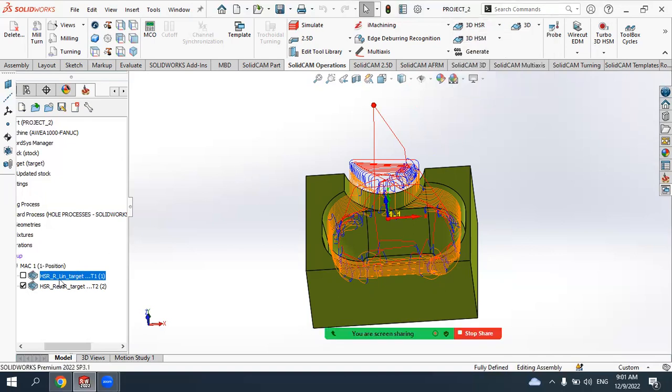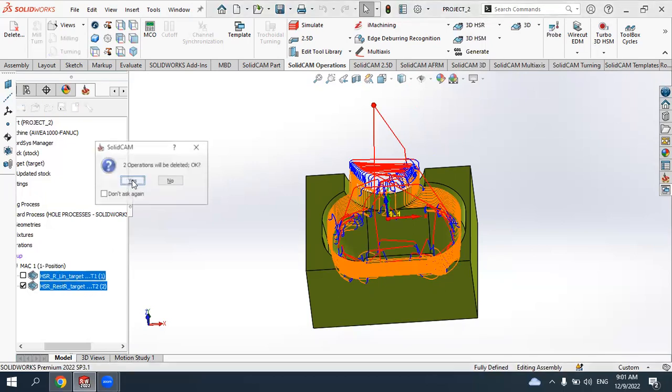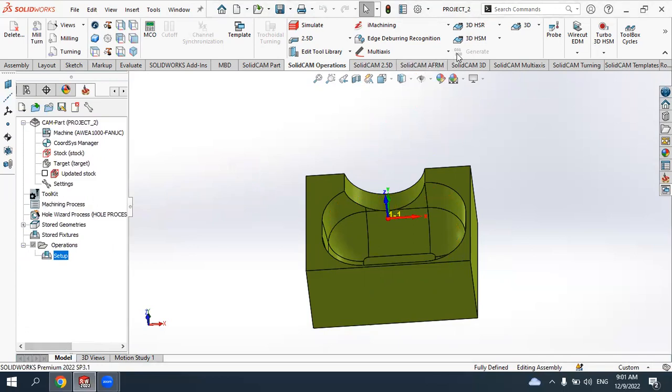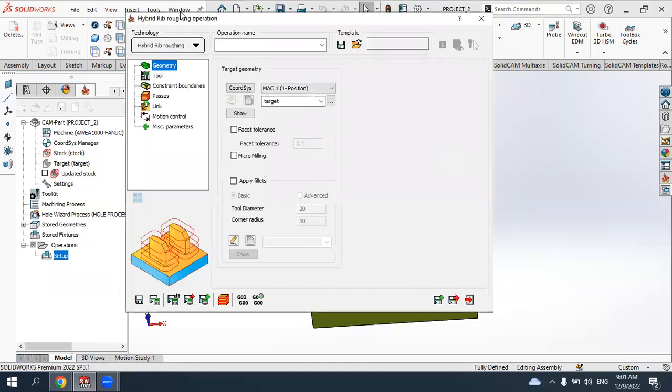So let's see this one. To do this, I will delete these two operations. So delete these operations, and we'll click yes. Now go and open hybrid roughing again. And here the hybrid roughing option is activated in the list.